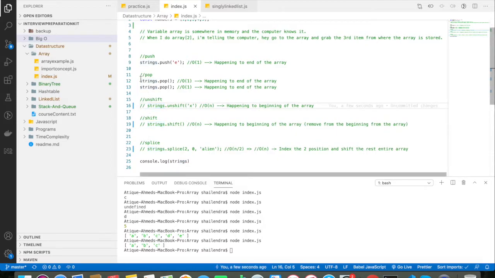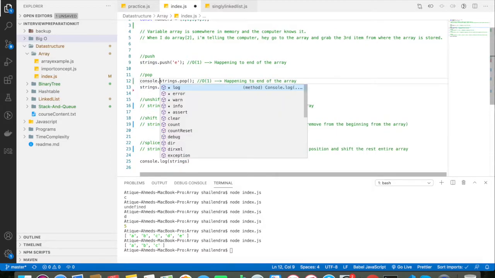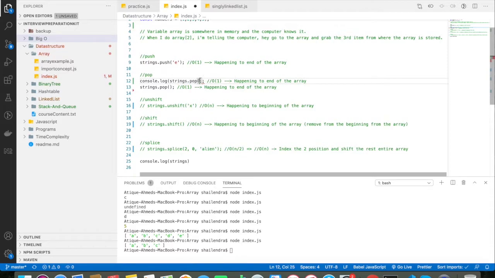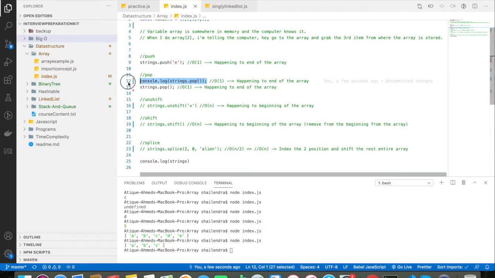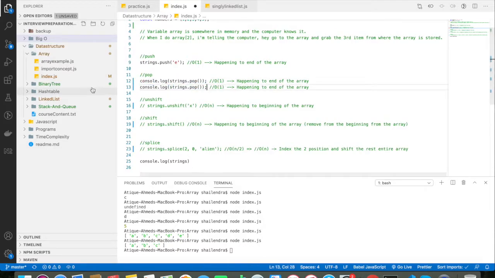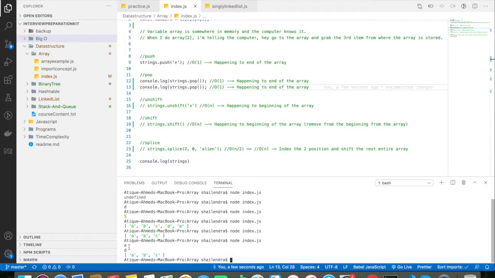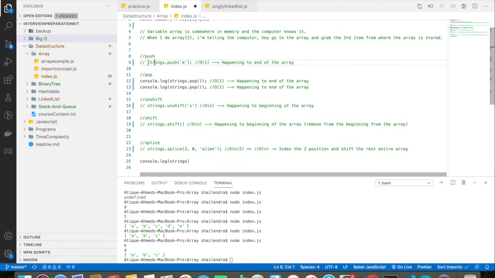Alright, so if I want to check what element I am popping, I can simply do console log of pop. Alright, so if I do node index.js again, you can see that I am popping the elements E and D. After that my final array is ABC. Alright, so let me comment this line.